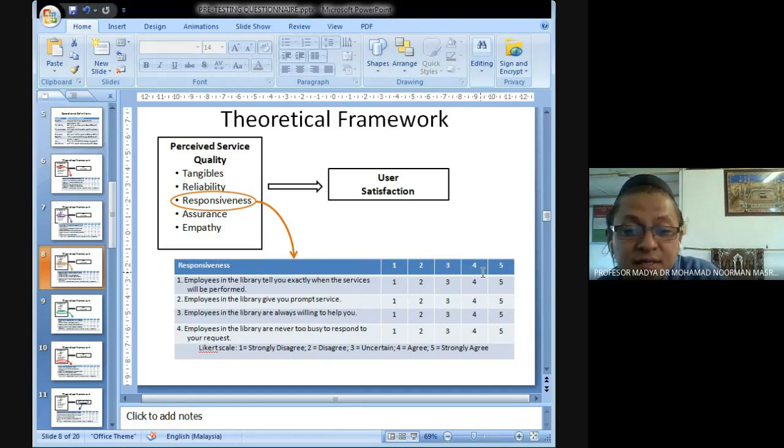Or if you use 6, that is going to be even. Or you're going to use 8, that is going to be even. So when you use even, this is what we call forced choice. Forced choice means you force the person, the respondent, to either agree or disagree.